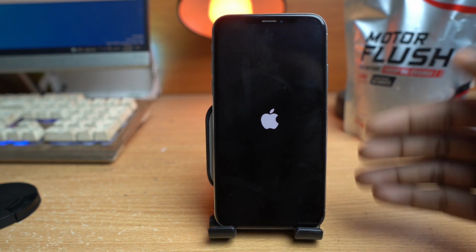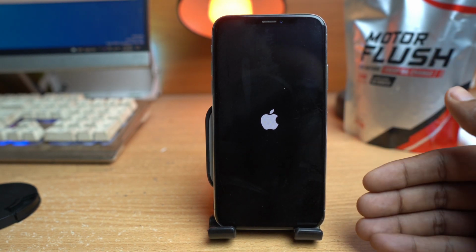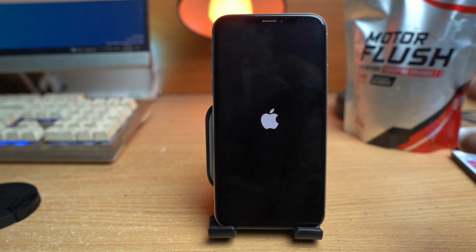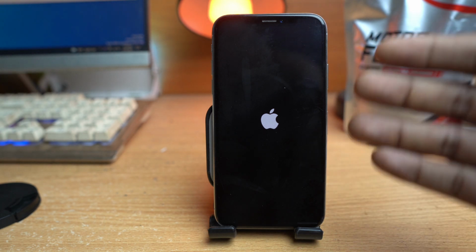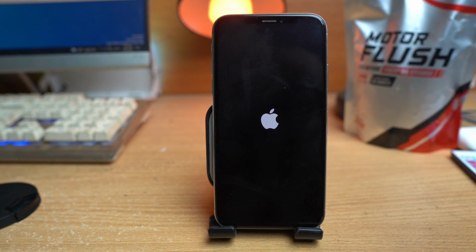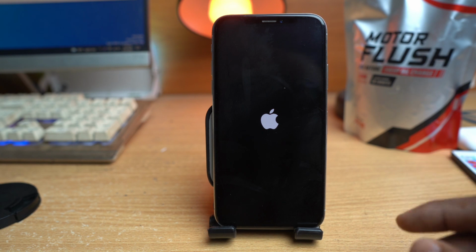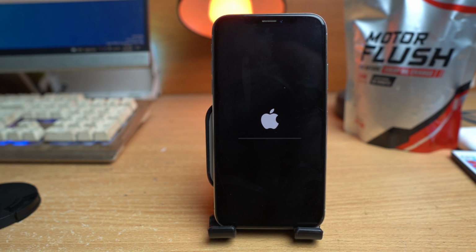But this is the normal resetting system from the settings. There are some alternative options if you have any trouble doing it from your phone. But if you face any problem, you can also contact me on WhatsApp. I can help you to do the work.